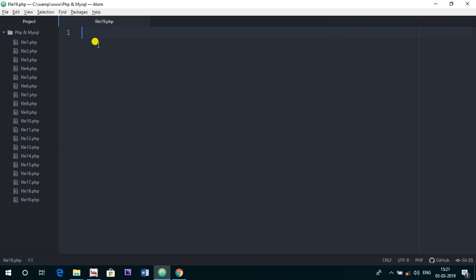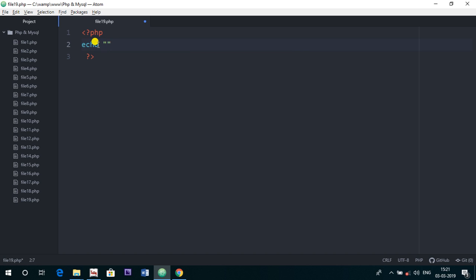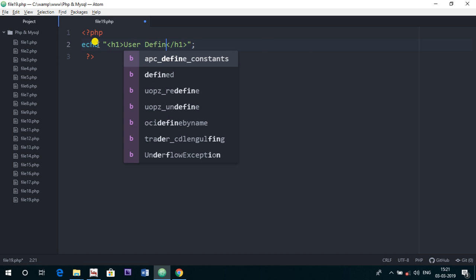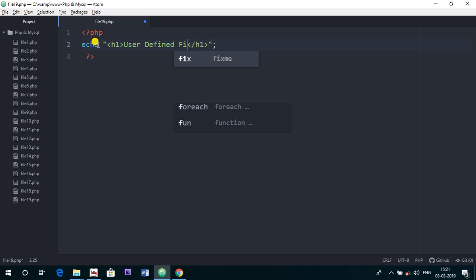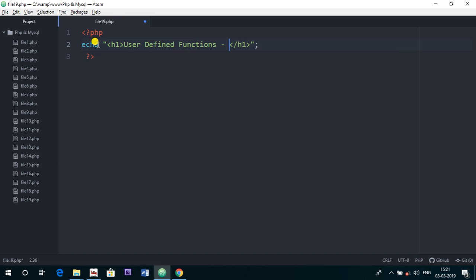So here we are going to create some functions and we have to create it in the PHP code. So I am just creating a PHP file and here I'm just echoing one thing. As we are studying user defined functions, so we are going to see the user defined function example.